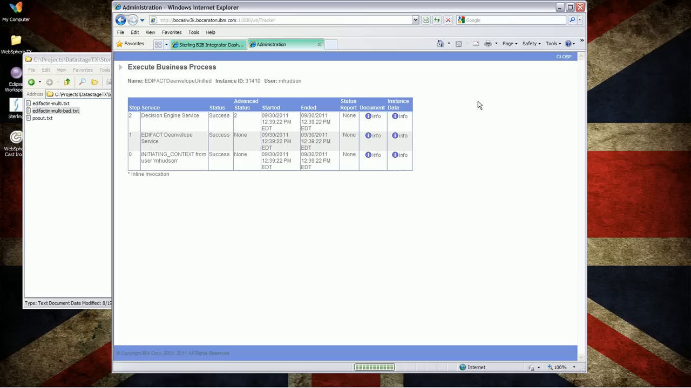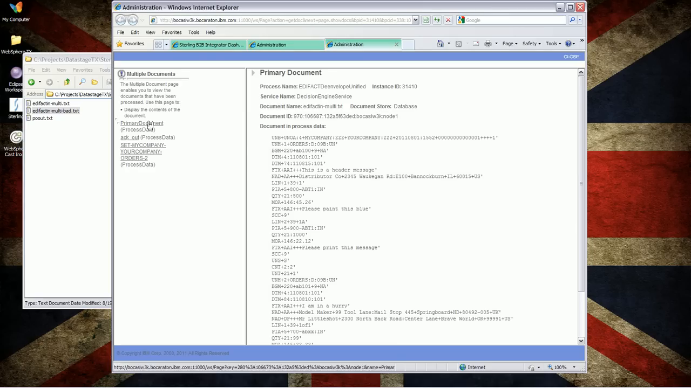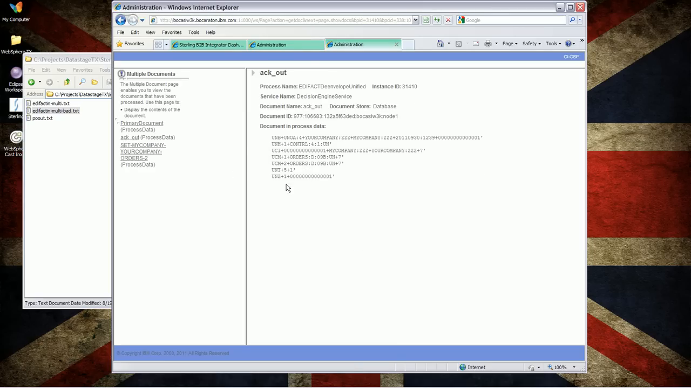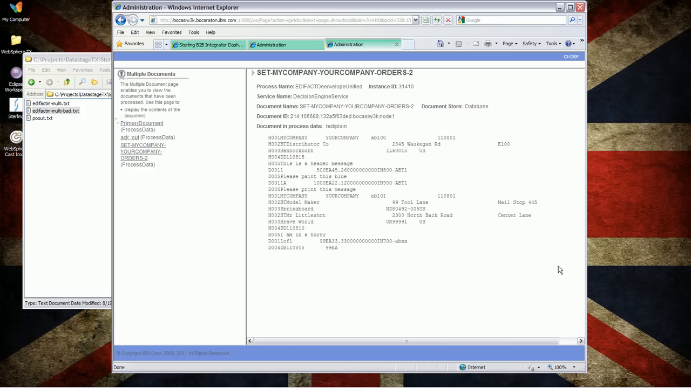Let's run this again with perfectly good data. So this time things went a lot smoother. We see here that the acknowledgement says that there were 2 orders and they were both fine. And of course, this time all of the data has been transformed into the flat file purchase order.